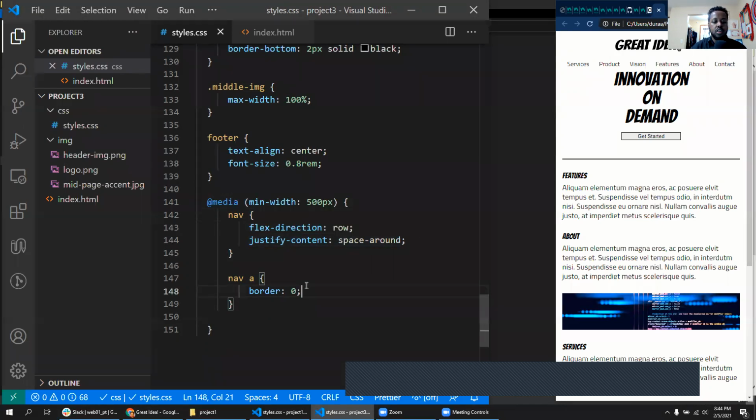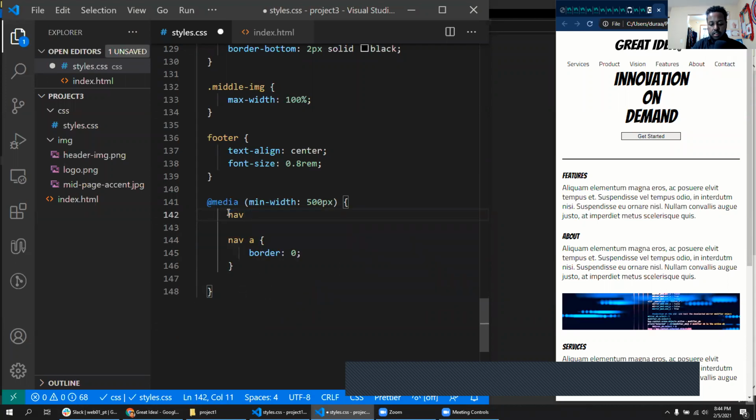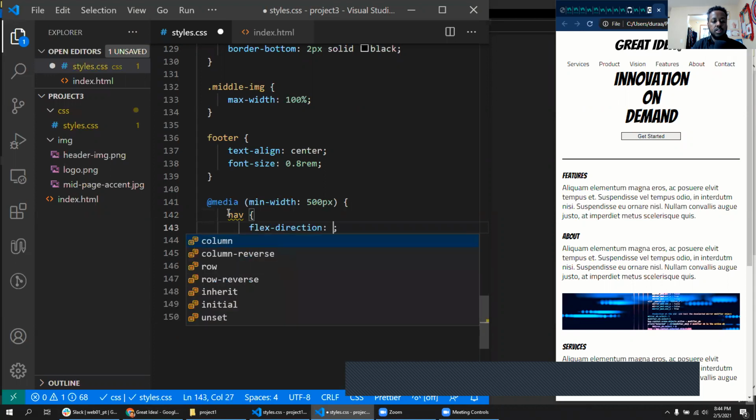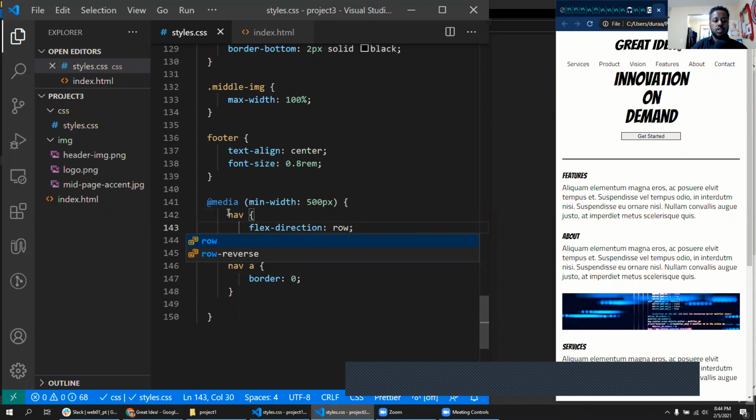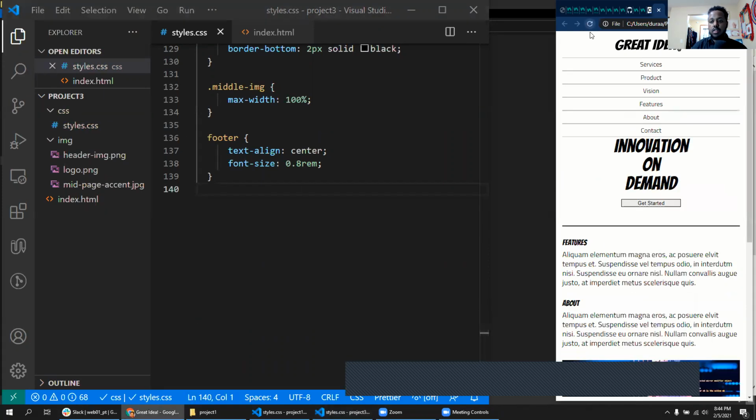Flex direction row. Okay, position row, justify. So it should be like that. Let me just redo it again. Nav, flex direction row. So flex direction row. Okay, let's get rid of this whole media query. Yeah, it should be like that. So now when we add the media query, it should go the opposite. So it should be at media.